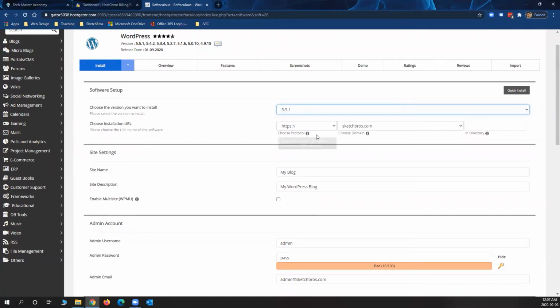It's asking me whether I want to install it under HTTP or HTTPS. Now that depends on whether I have an SSL certificate installed on my domain. Considering that my domain is not really connected to this installation yet, I'm going to start with HTTP, and then when my DNS propagation has been completed and I have installed my SSL certificate, I can go ahead and change that to HTTPS. In the directory section, you can add an extension where the website is installed.